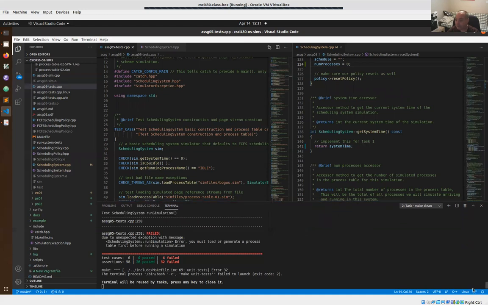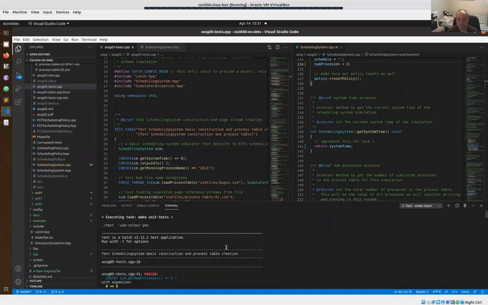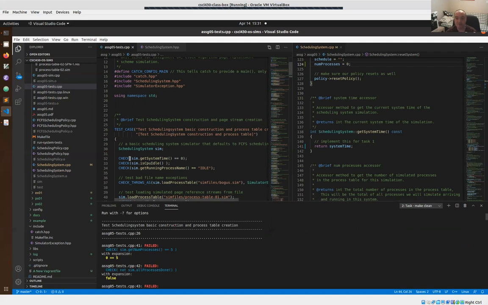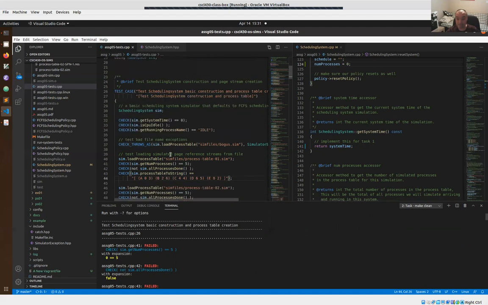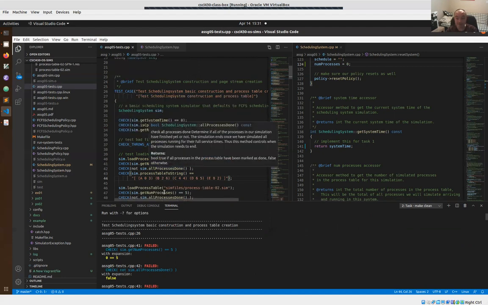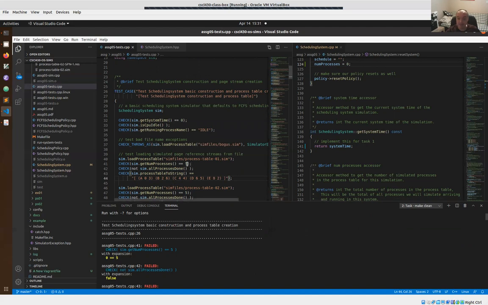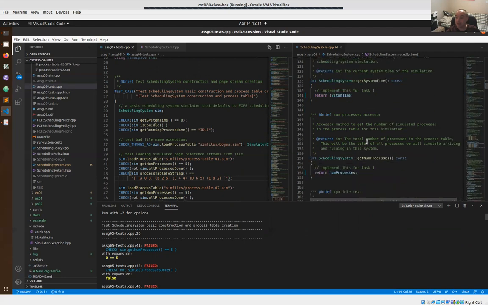So we ran our tests. We can look again. So the first one we're still failing is 41. But yeah, we still are passing these, even though I changed get system time to be returning the variable here. And we're still failing this because get number of processes does still seem to be returning zero here. So let's check that one out, okay? Because we are returning the number of processes.